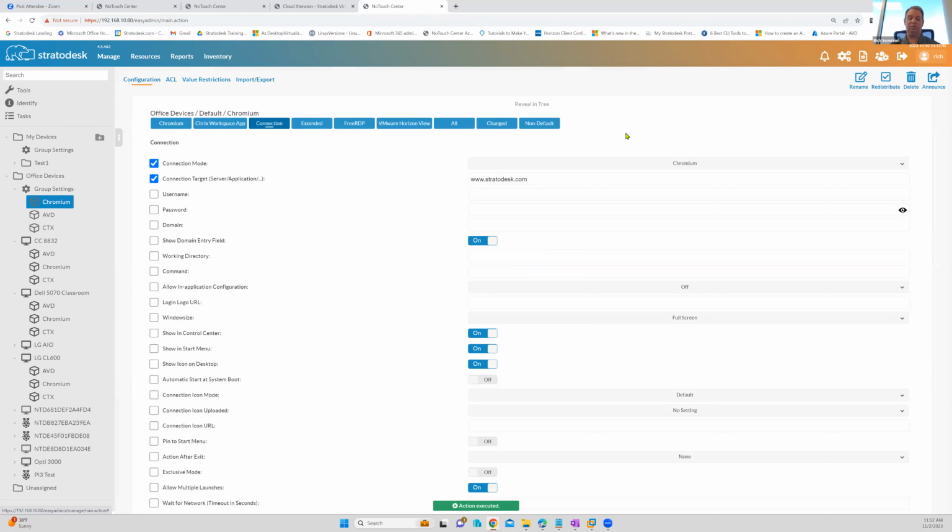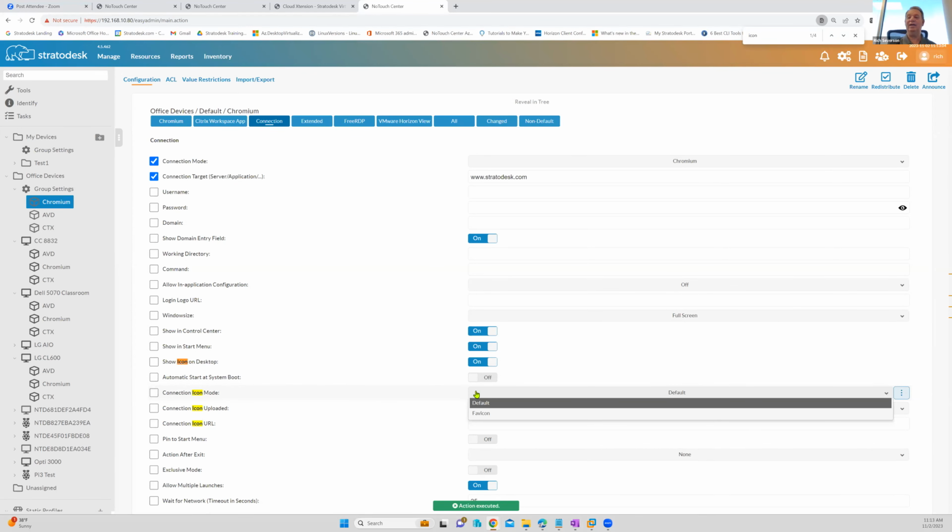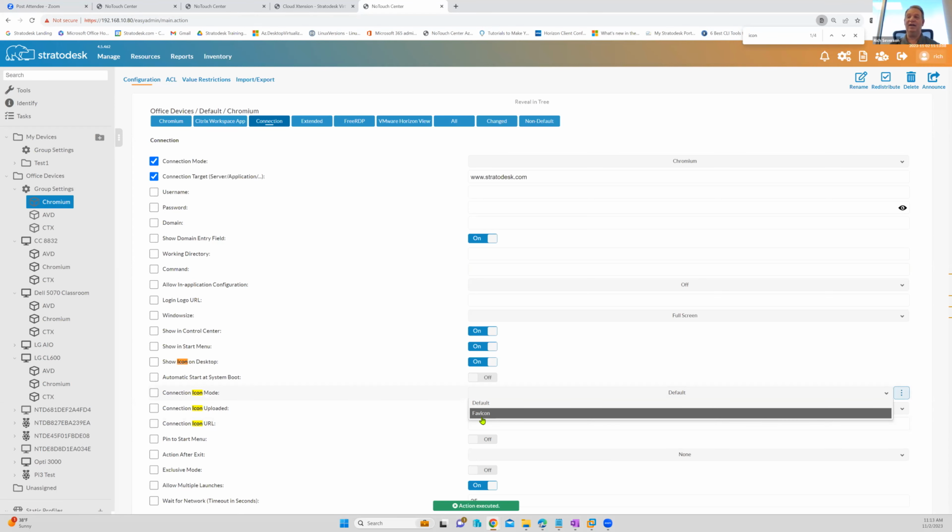So what I'm going to do real quick is press Control F, right? Because remember, Notouch Center is a web interface and it gives you the ability to find things. And I'm going to search for icon. And down here, this is where you can choose the icon mode. One of the things that a lot of people don't realize is that you can choose favicon. Favicon is those little icons that show up on the tabs for your different devices.